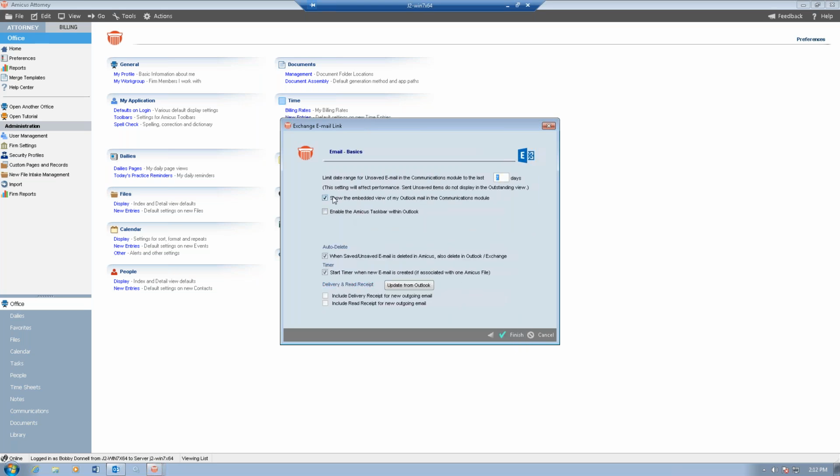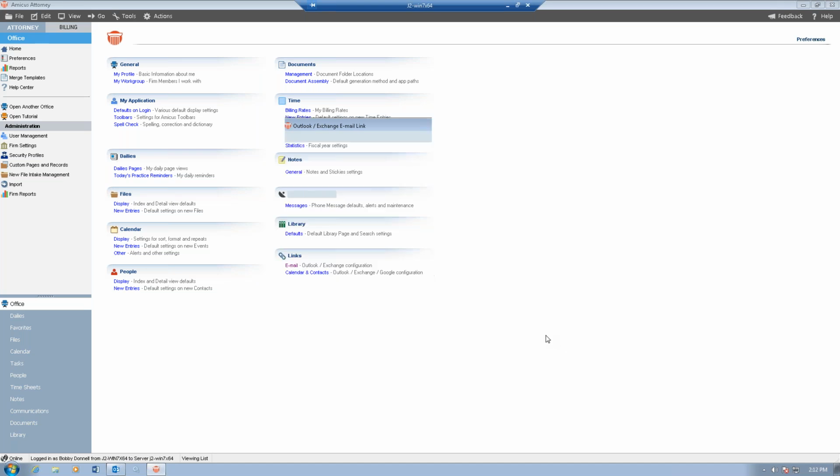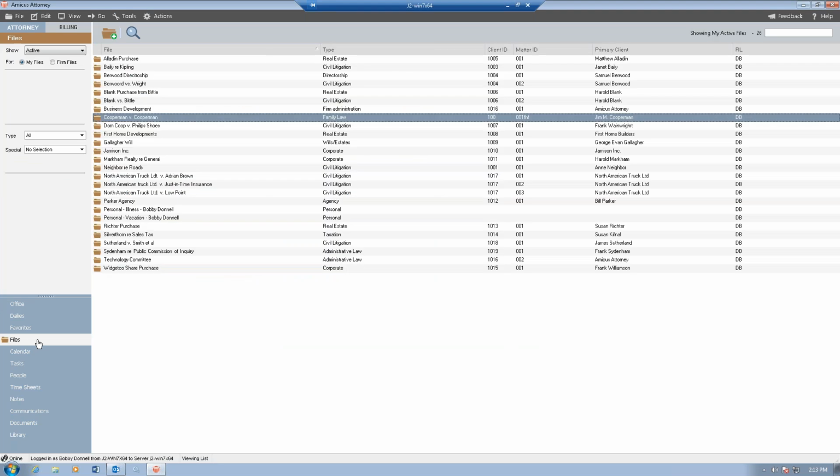And this is where, again, you can turn on the Outlook embedded view, for instance, but it's now down here at the bottom where you can choose how you want to observe that. So if we just click Update from Outlook, it now checks those two options so that whenever you send a new email message from Amicus Attorney, it will actually have those two options checked too. Awesome. So that's a very quick overview of a couple of changes there.